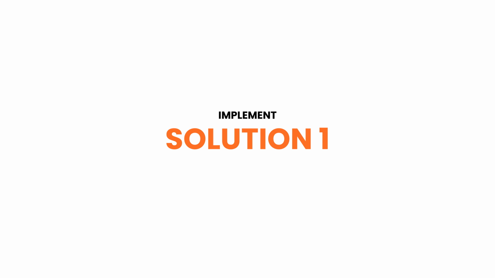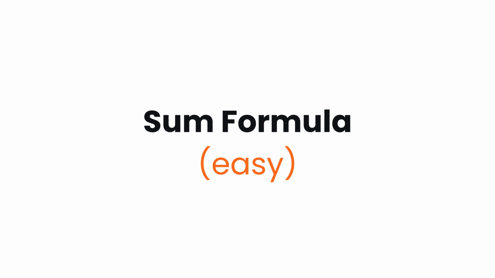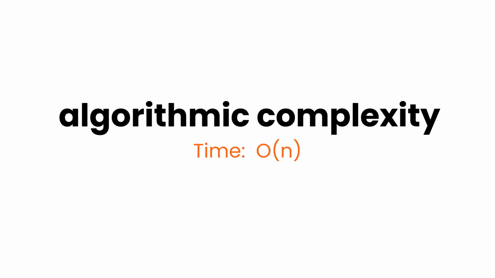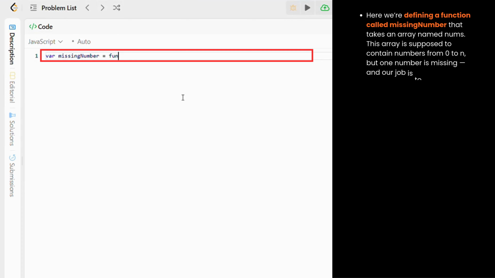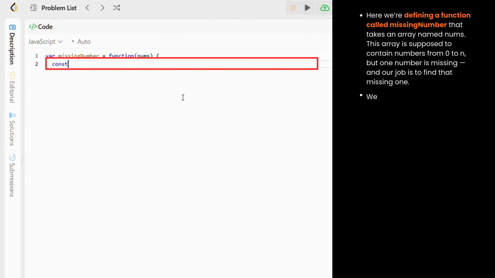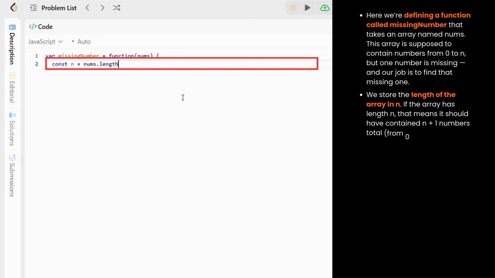Let's try to implement it using solution 1. Here we're defining a function called missingNumber that takes an array named nums. This array is supposed to contain numbers from 0 to n, but one number is missing, and our job is to find that missing one. We store the length of the array in n. If the array has length n, that means it should have contained n plus 1 numbers total, from 0 to n, but 1 is missing, so only n are present.